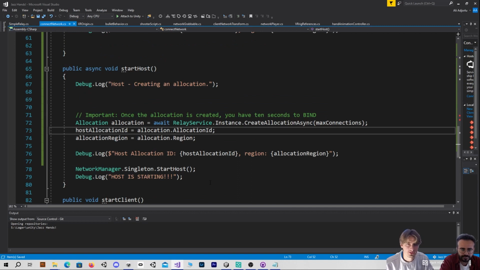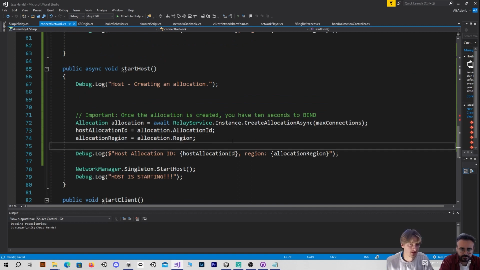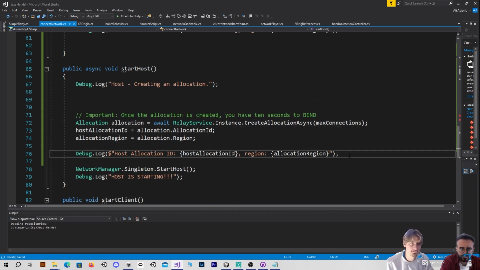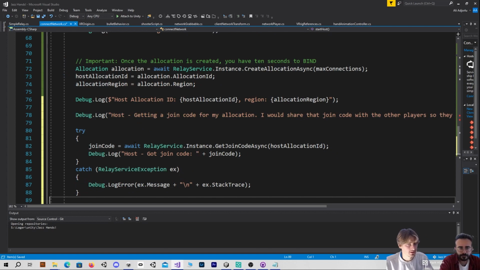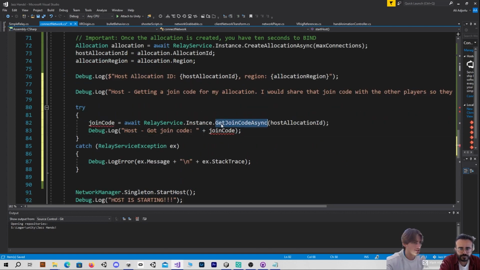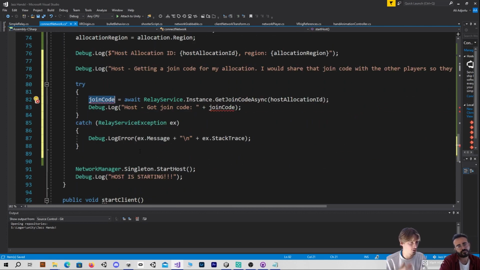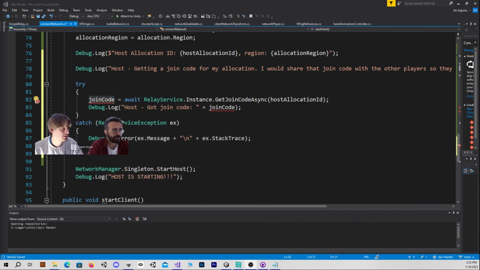And then we do that right after allocating, so after this line. Beautiful. This is basically getting a join code, again doing it asynchronously. Once it's allocated a relay server, we request a code for that server, and same as before, we make this join code. But right now we don't have a join code.